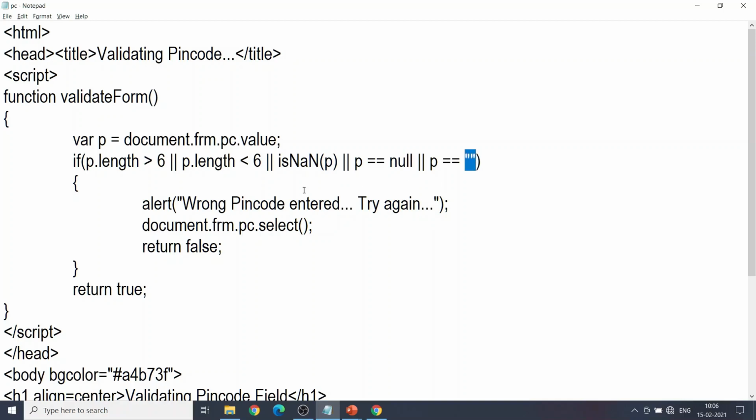Now let me explain one more thing over here. A good programmer is one who gives different error or alert messages for different situations. Right now, if the length is not okay, we say wrong pin code, try again. If it is not a number, again we say wrong pin code, try again. If it is blank, we say the same message. So the user gets confused about what kind of error he or she has made. So it is advisable that you give different error messages for different situations.